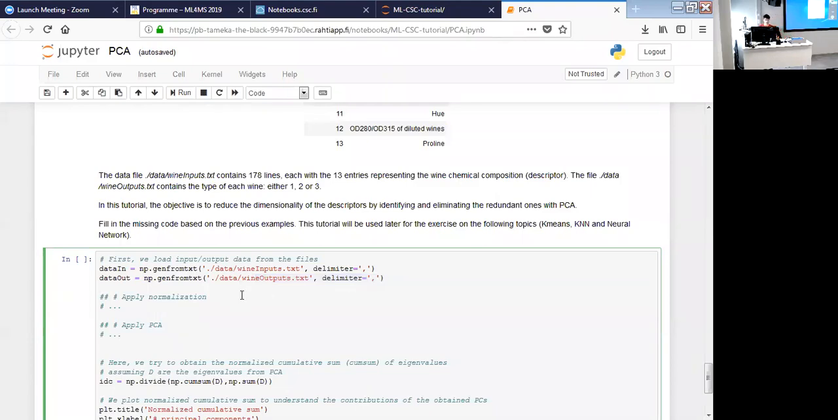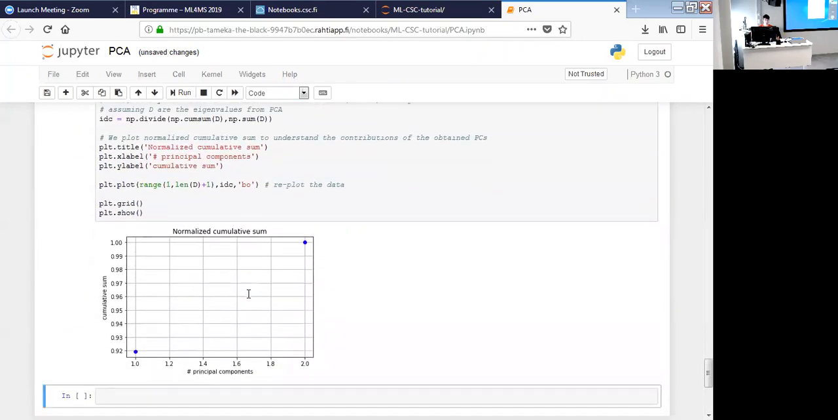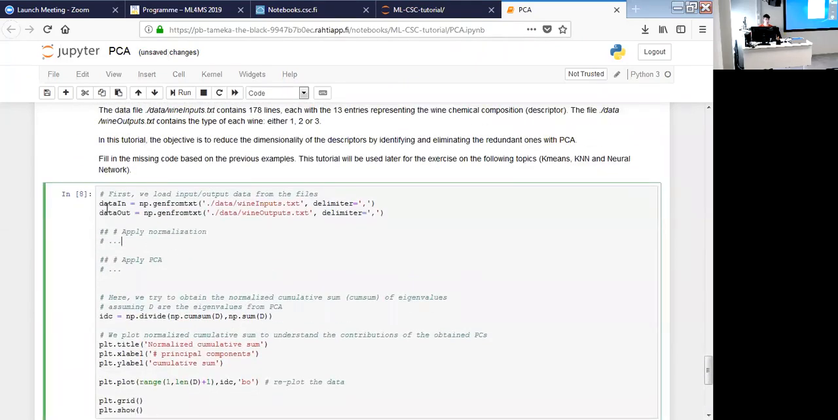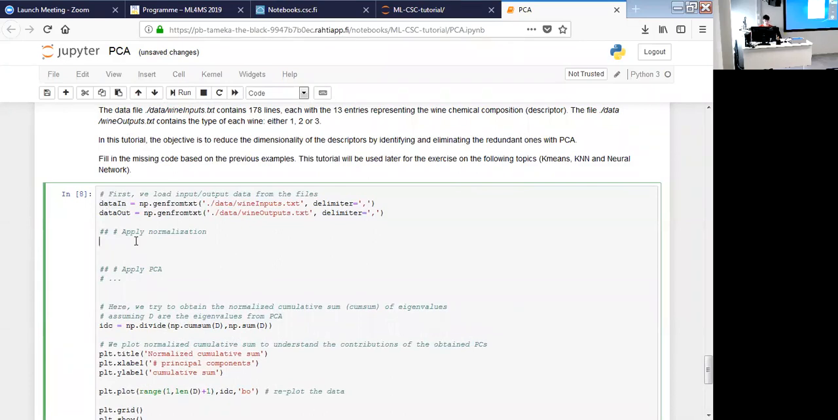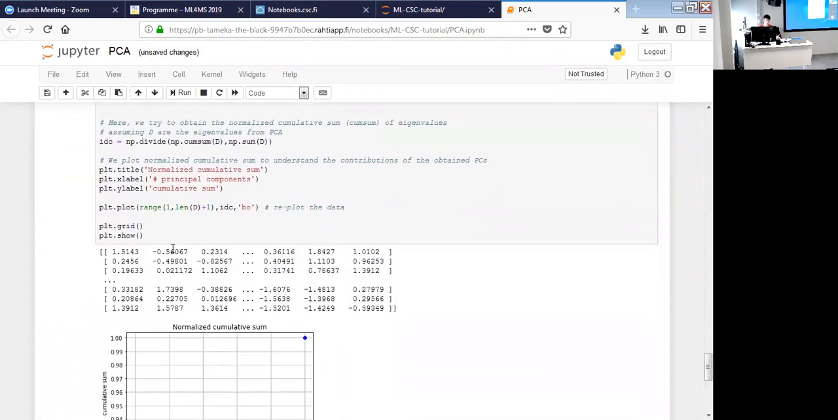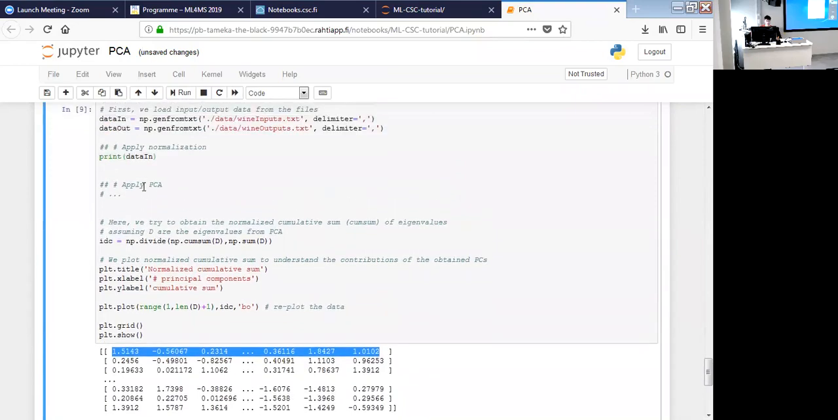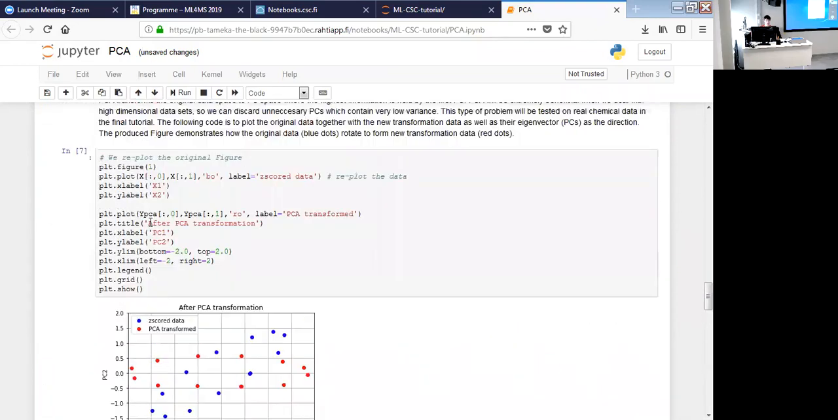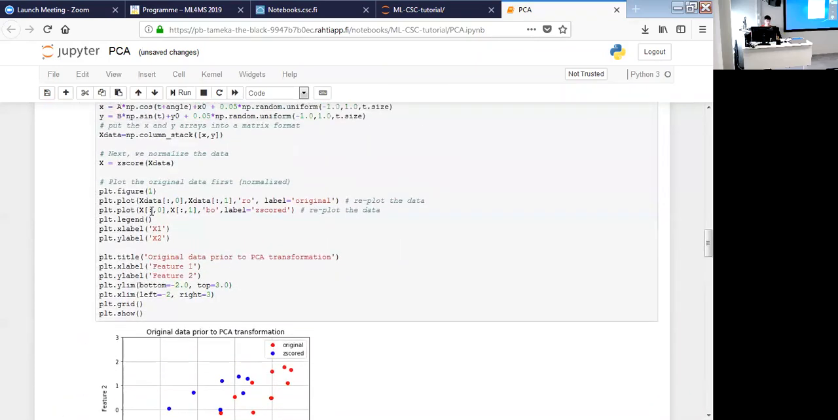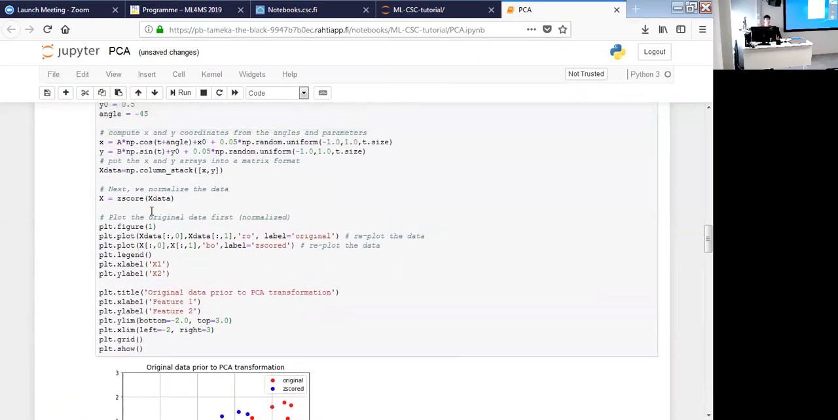So if we execute this one, of course, nothing really will happen because we have to apply the normalization. So we have data in. Let's start by looking at what data in is. A matrix. Every row is one wine, and every column is one descriptor of the wine. So, okay, we have it. We have to apply the normalization. So we would like to do the Z-score, just because we are not sure all these chemical parameters live in the same range.